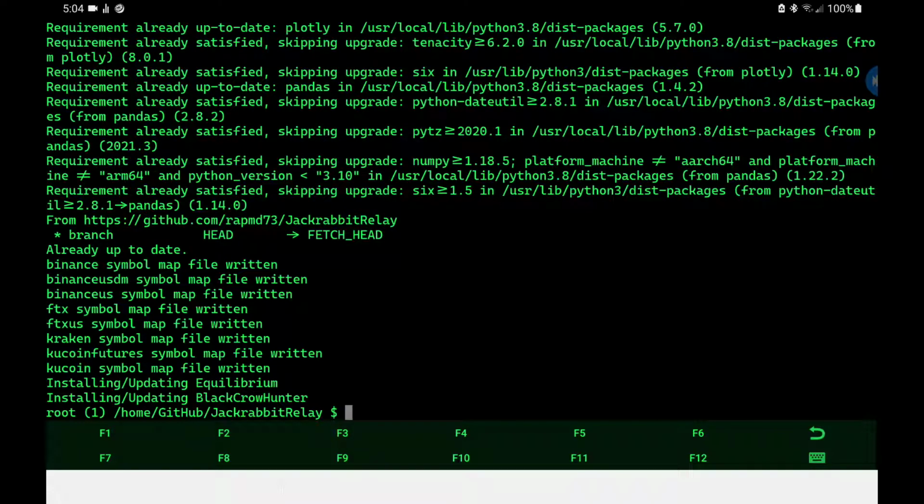Hello. In this video, I'm going to talk about the recent updates to Jackrabbit Relay. Most notably, the Digital Signal Remover, or DSR. But before I get to the DSR, I want to talk about an update with the update script itself.